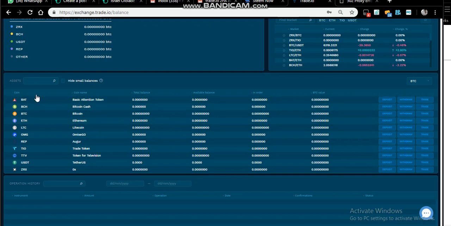So if you look at it, we have the coin name, then we have the balance. Currently I have no balances, the available balance, the balance in order, and the BTC value of your balances. Then here we now have deposit, withdraw, and trade. So here's when you want to go into the whole trading stuff. Most people don't want to do that, except if you are really an expert.